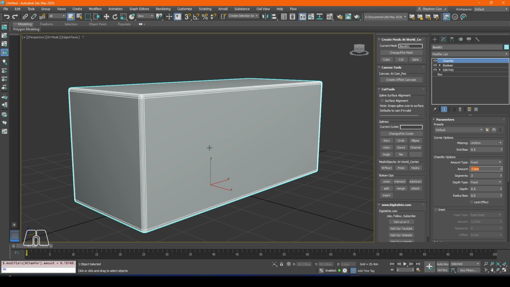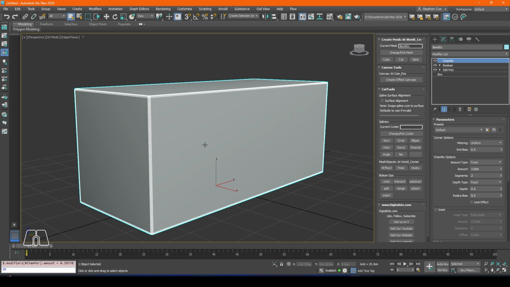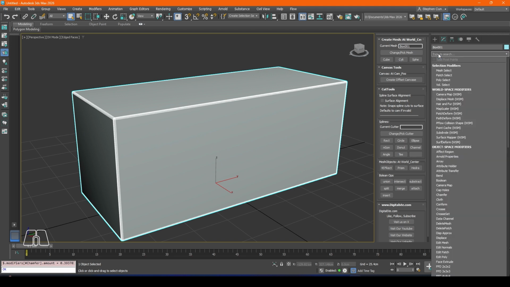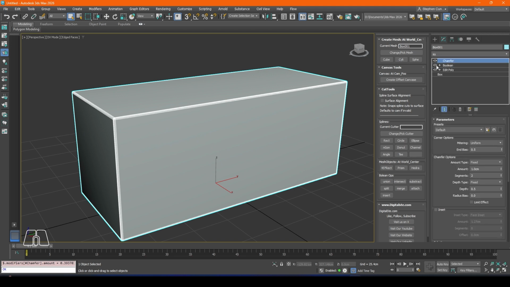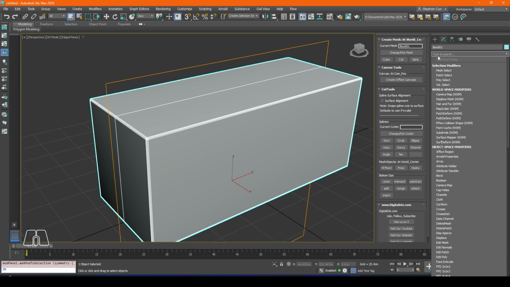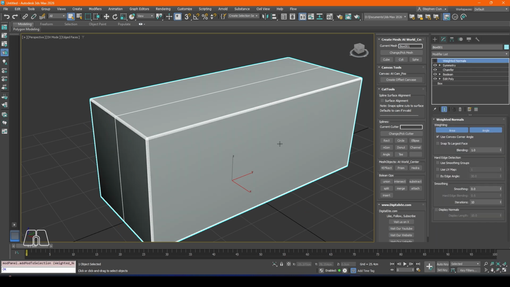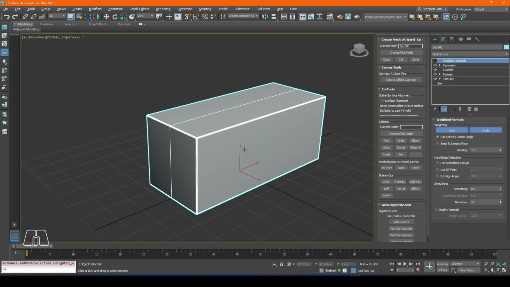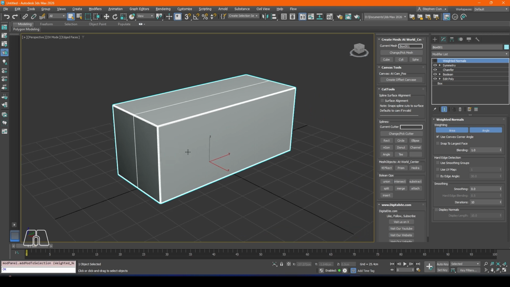If this was for a game, you know, you'd have to scale this correctly. I mean, for example, in Unreal, one Unreal unit is equal to like 1 cm, so obviously this would not be to scale for that, but certainly for your viz stuff and concepting, this is acceptable to do. So we can add a symmetry on here, and I'll throw a weighted normals as well on top, just so we can clean up any sort of issues with the normals.